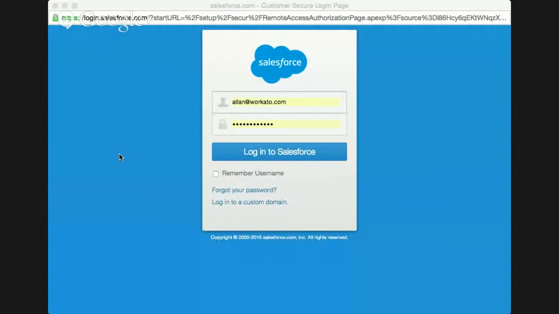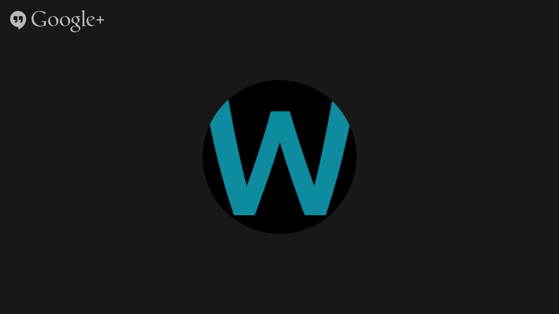So this is basically a simple OAuth authentication flow. When you press connect on the Workato account, it will pop up to show the Salesforce login or the QuickBooks login. And from here, you can click on log into Salesforce. And when you log in, what happens is that it will direct you back to the Workato page.